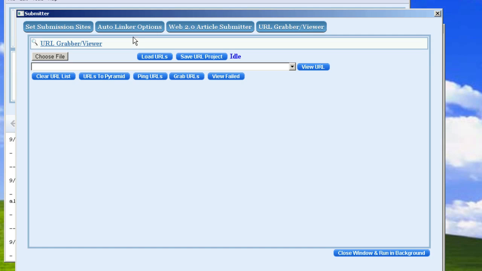Like we showed in the auto linker feature, you could just transfer the URLs that are here into the link pyramid section of the auto linker, which is right there. You could select to ping the URLs. If you click this, it'll just ping whatever URLs are in this drop-down menu. And if you click grab URLs, there's no URLs in there right now, but if you click it, it'll open a notepad file so you can just grab the URLs and do what you want with them. That makes it an easy way to work with your URLs that the submitter has created.